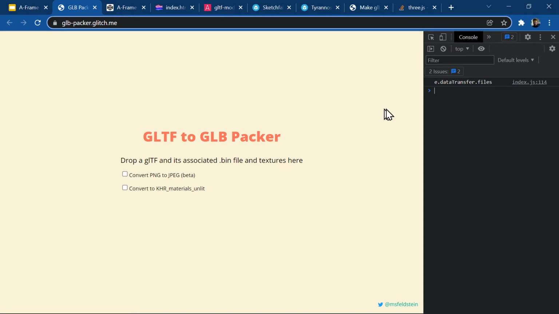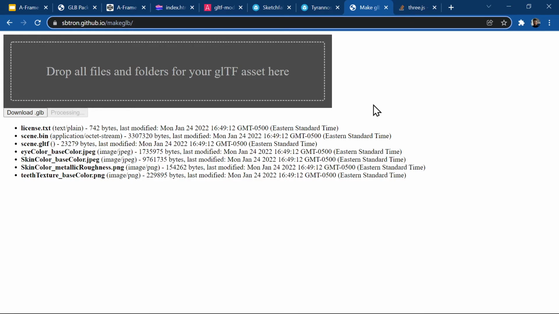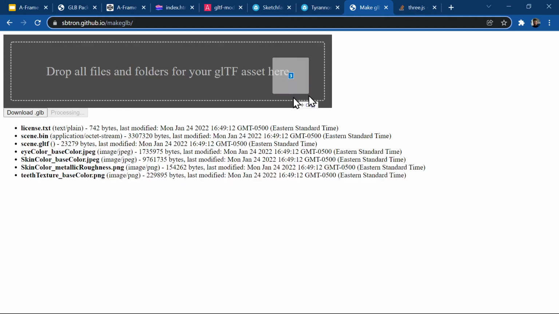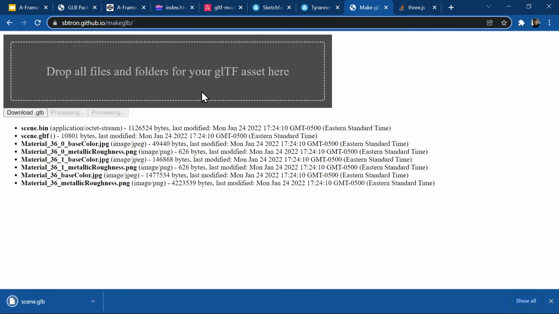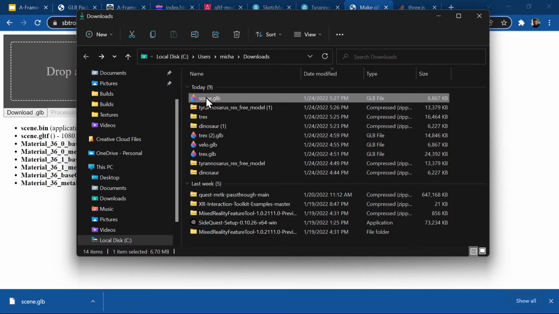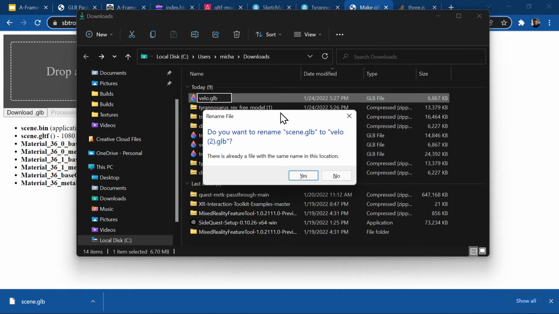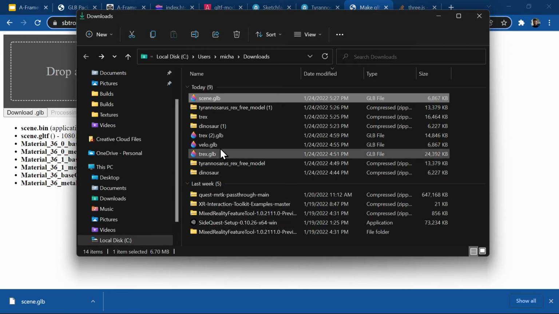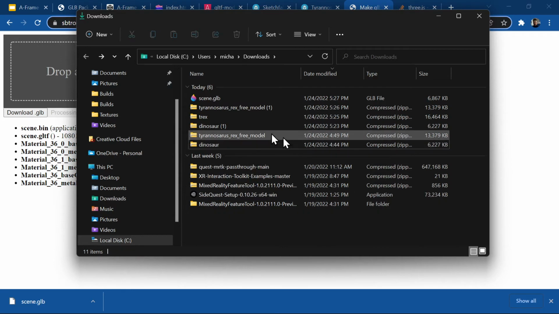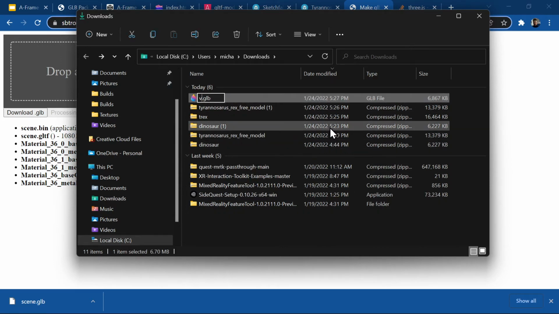Okay, so I didn't want to give up. I found a different one. There's a variety of them online. So yeah, we're going to pack this guy, and it downloads as a scene. We're going to call this one Velociraptor, and I probably already have one called Velociraptor. So let me just remove these GLBs because I practiced a little bit before. So this is our Velociraptor. Okay.